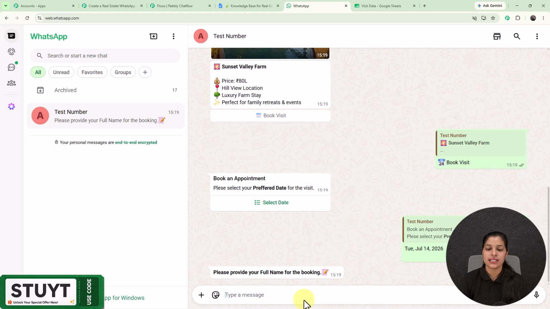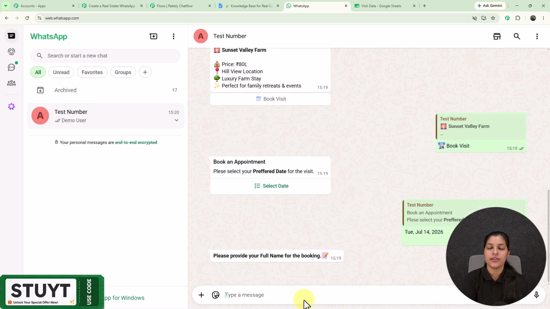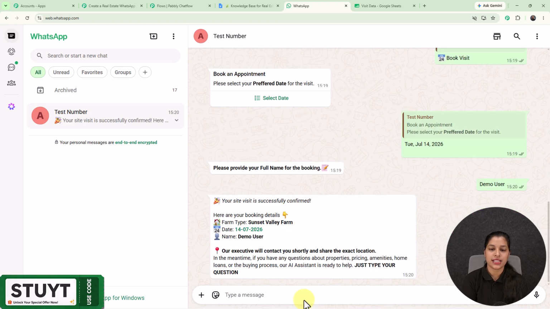And as I have selected it, it is asking me to enter my full name. So here I have provided my full name. And as I have provided it, I'm getting this message which consists of the farm type which I have just selected, the date and the name which I have just entered. So by using this WhatsApp chatbot, you can even send personalized messages.